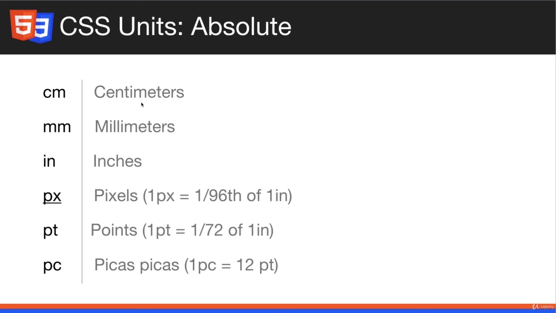You can use centimeters, you can use millimeters, inches. You can set your font to 1 inch if you want, but that's not something that you're probably going to do. What you're going to use is pixels, and the exact size of 1 pixel is 1/96 of 1 inch. Okay, there's also points. Points may be familiar from something like Microsoft Word, and 1 point is 1/72 of 1 inch. You may run into points, but for the most part, you're going to see pixels. You also have picas, which is actually equal to 12 points. Okay, you're not going to really see that.